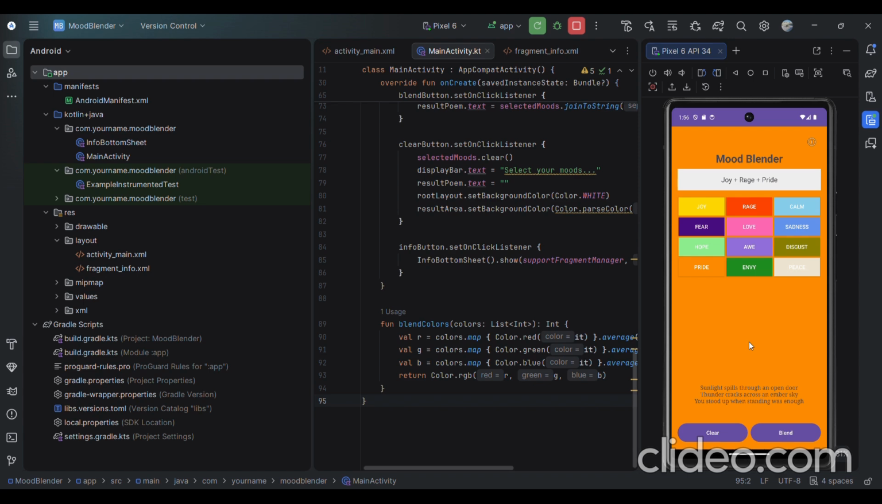One of the most important features of the app is the modal information screen, which was included to satisfy the assessment requirement for an informative pop-up view. Instead of using a simple alert dialog, I implemented a bottom sheet dialog fragment so the information panel slides smoothly from the bottom of the screen in a modern Android style. This modal explains how the application works, including how to select moods, blend emotions, and reset the interface. Using a bottom sheet also improves the user experience because it feels more natural and professional compared to older dialog box styles.